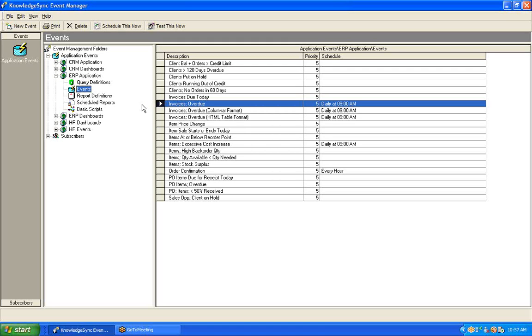Now the second method that you can use in KnowledgeSync for sending out alerts via pager or text message is email. And in fact, email is often much easier to use as it doesn't require the use of a modem. Typically, when using email to send out a text message or pager alert, you simply deliver the alert to a person's pager number at their particular wireless service provider, such as AT&T or some other provider.